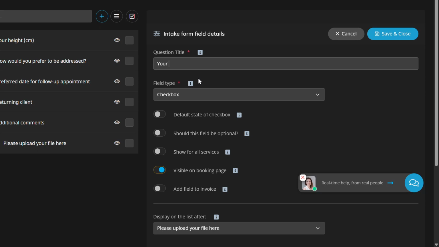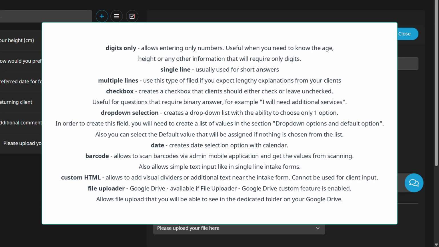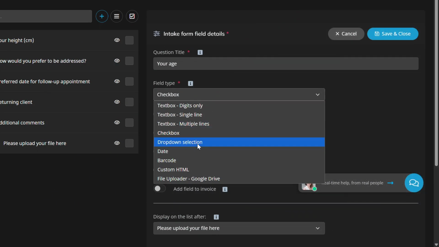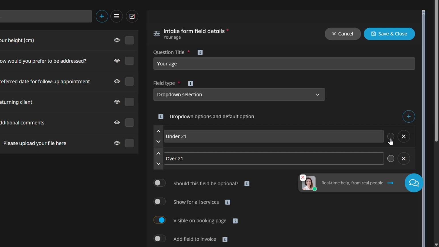Fill in the question title and choose the field type. You can find a detailed overview of available field types by following the link in the description. Add a default value if you like, and specify some other options depending on the field type.